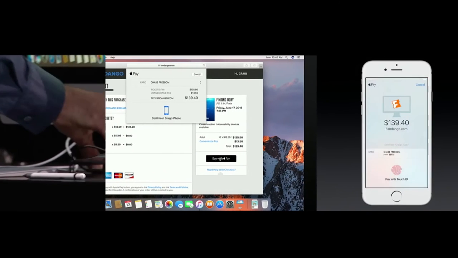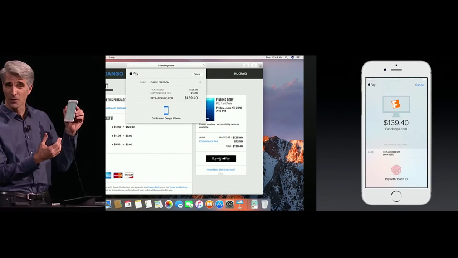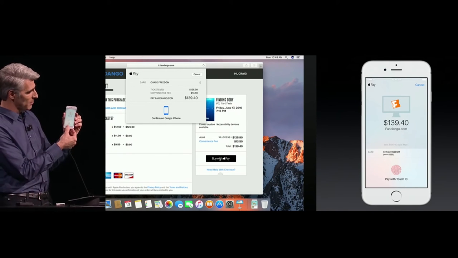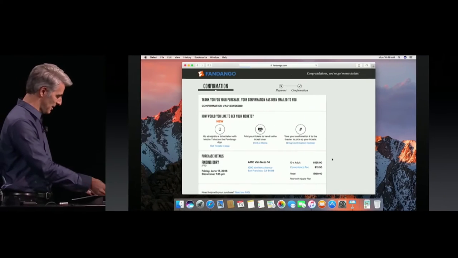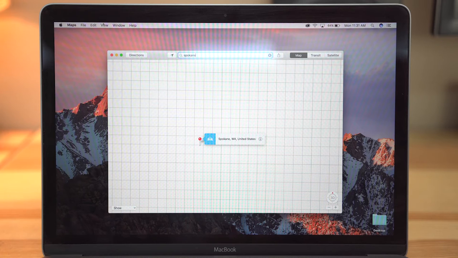Sierra now introduces Apple Pay to your Mac. When shopping online, once you're ready to check out, click Pay with Apple Pay and seamlessly receive a prompt on your iPhone with your bill summary. Use Touch ID to instantly confirm payment. This also works with just a tap on your Apple Watch.